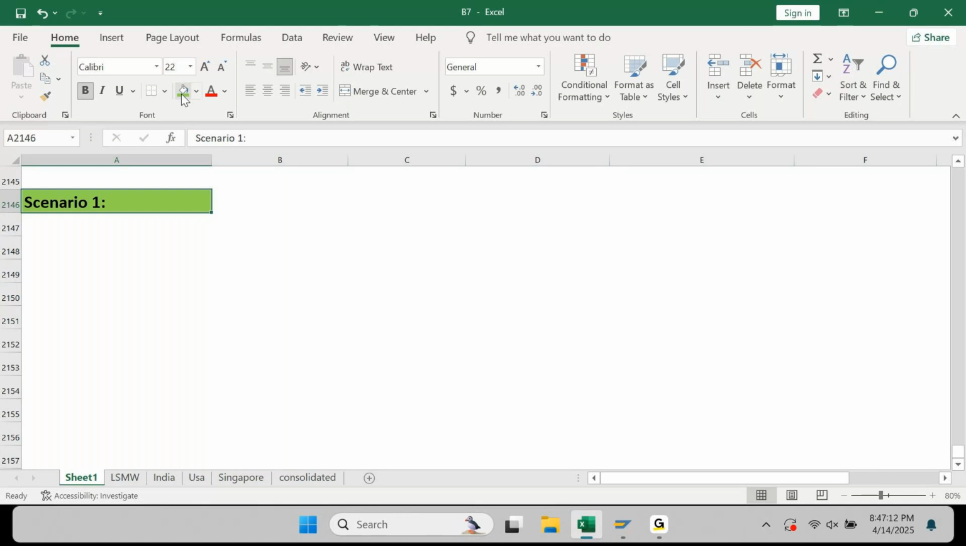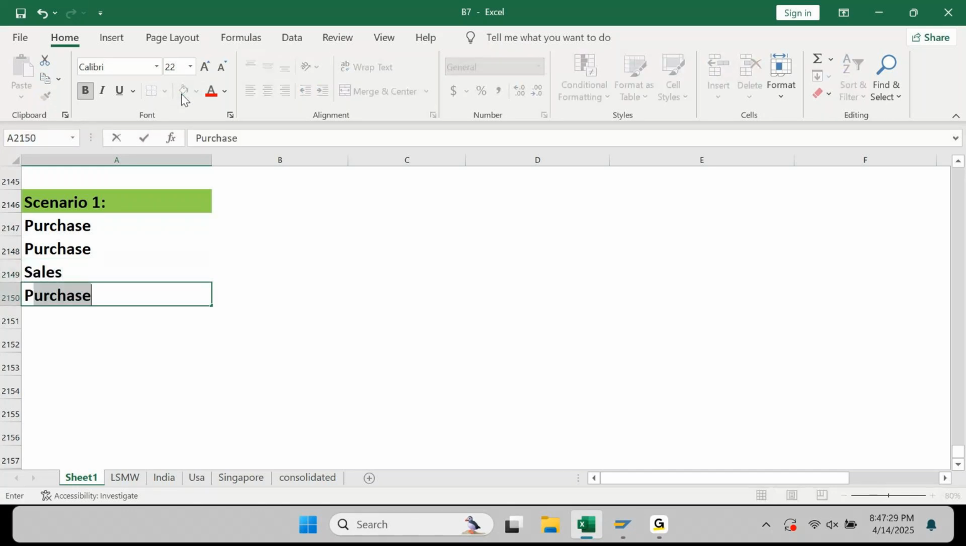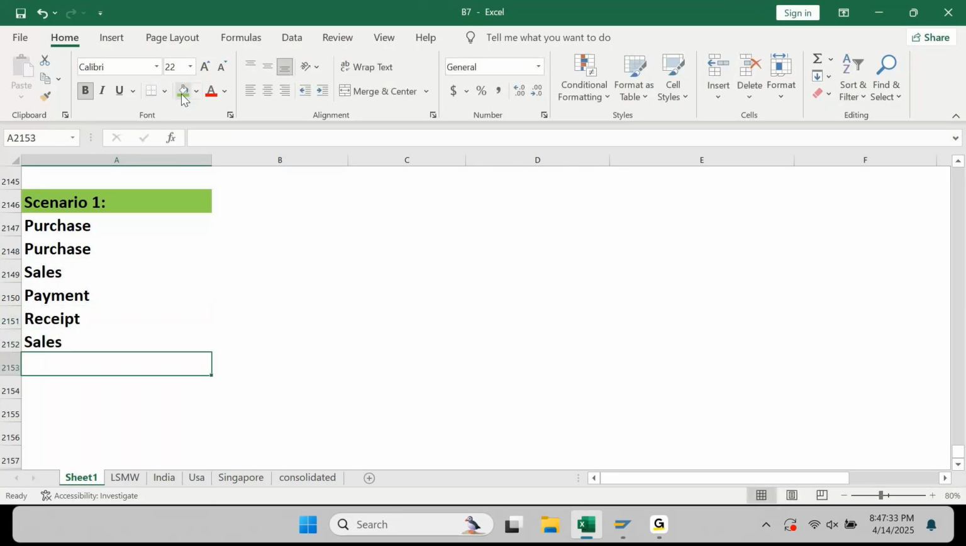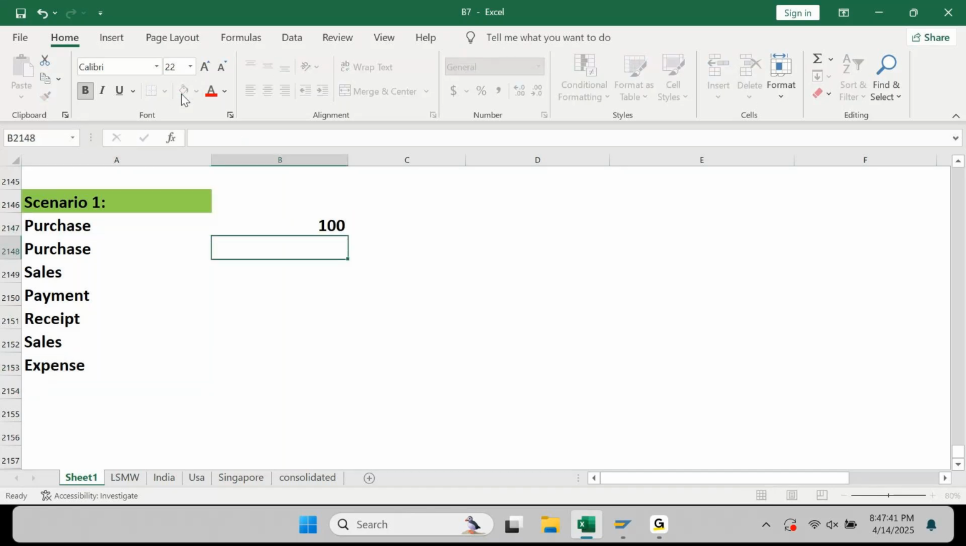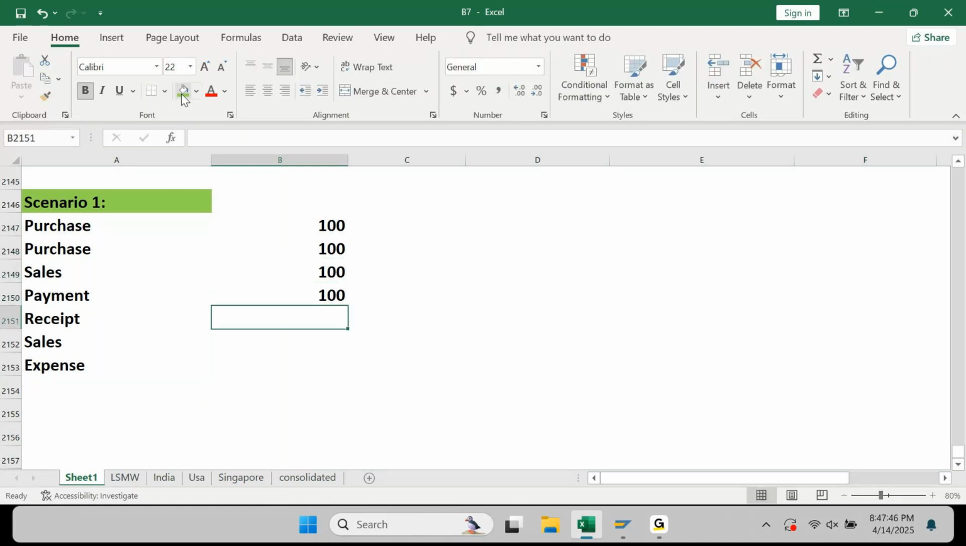Now in scenario number 1, let's say I put purchase, sales, payment, receipt, sales, expense. Like this I have different things, and everywhere I'll put the same value, 100 only.